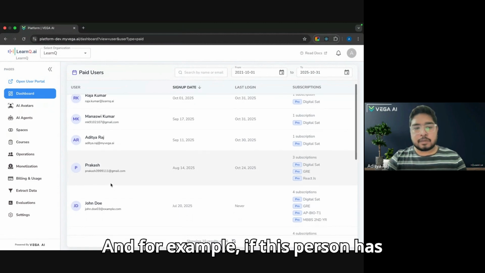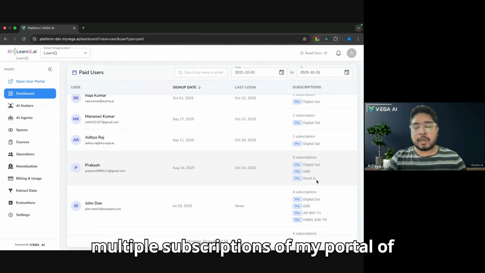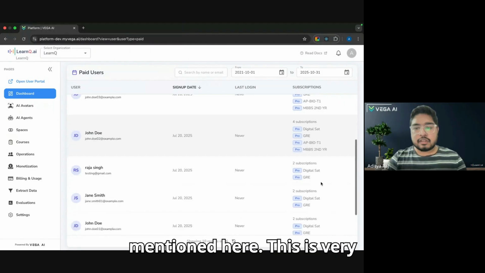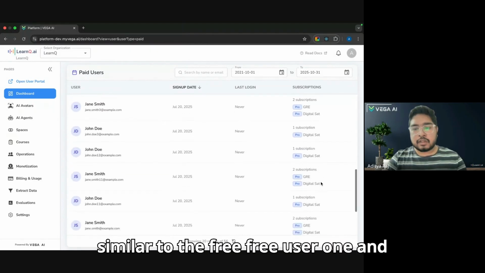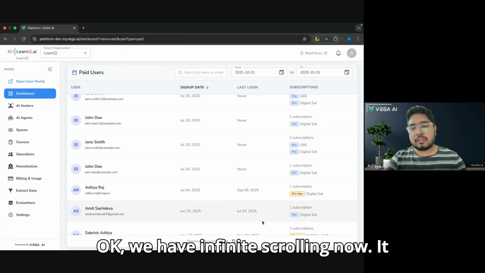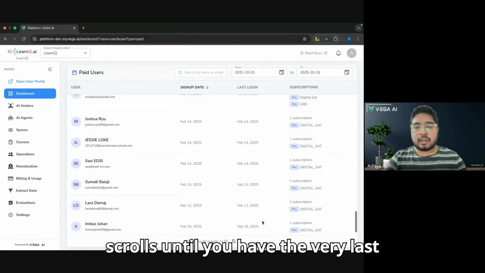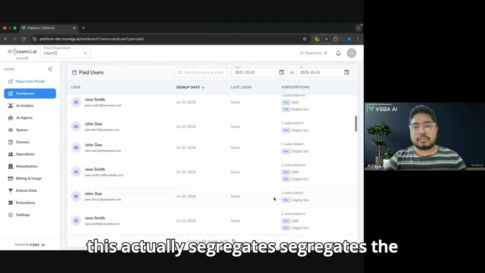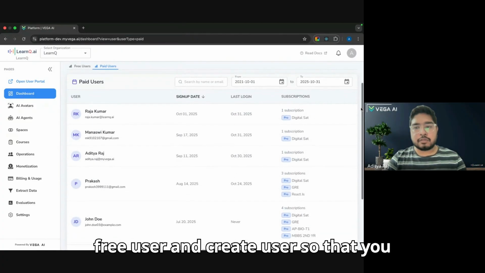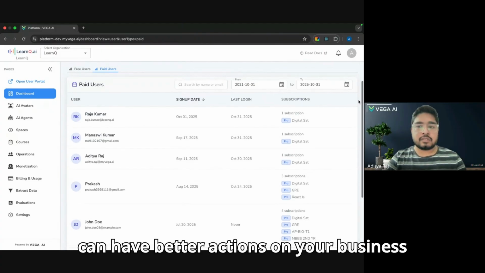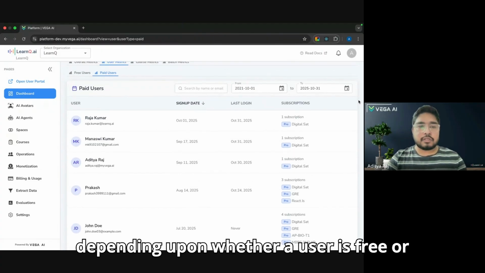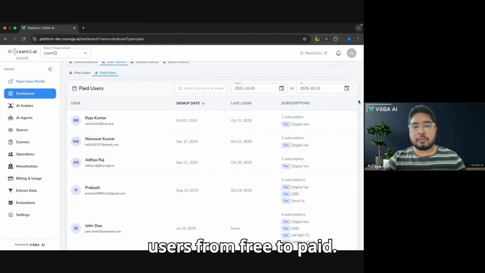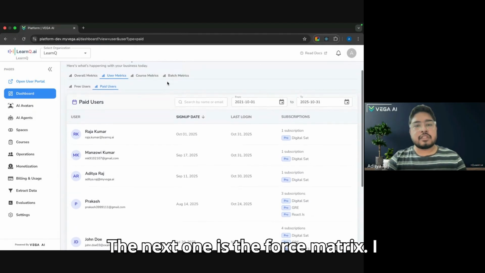For example, if a person has multiple subscriptions on my portal for different courses, all three are mentioned here. This is very similar to the free user tab. And we have infinite scrolling now. It scrolls until the very last result pops up. This segregates free users and paid users so that you can take better actions for your business depending on whether a user is free or paid, or get better insights on how to convert users from free to paid. The next one is the course metrics.